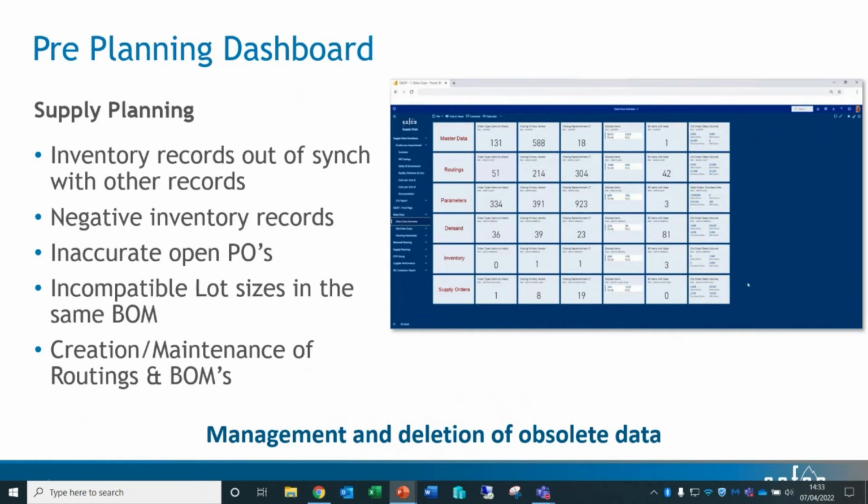Creation, maintenance of routings, missing routings. So all of this is to make sure that we get straight on with producing a good quality plan, instead of wondering why the plan isn't good and realizing it's poor quality data.